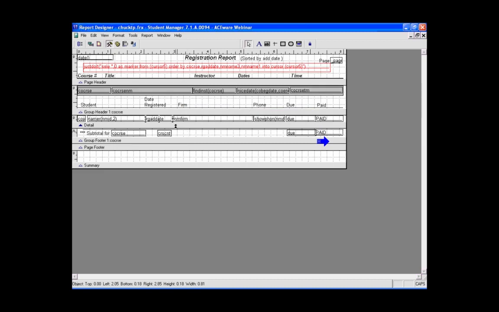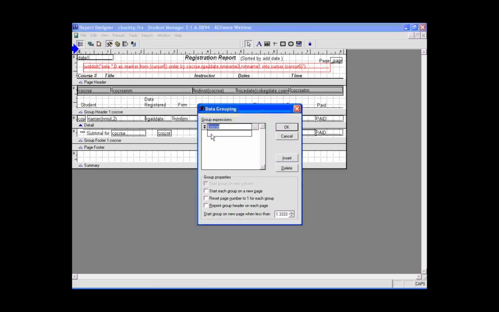The other way of doing this is if we had lots of registrations on a given day, and we wanted to create a new group where all of the courses or all of the names under one add date appear in a subgroup. To do that, we would need to add a group. That's by going up to the data grouping element. And now we'll add RG add date.